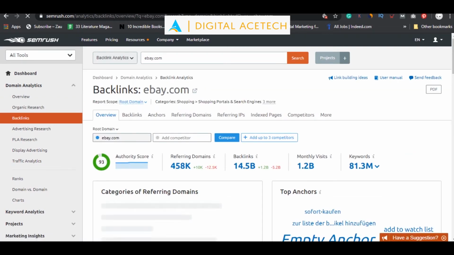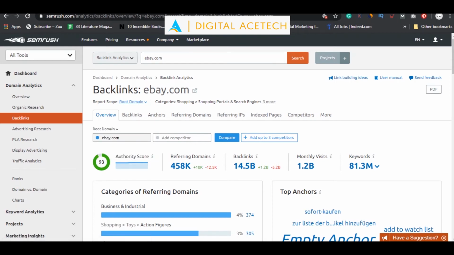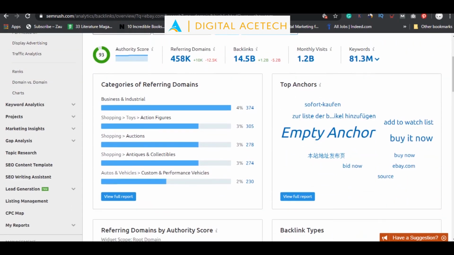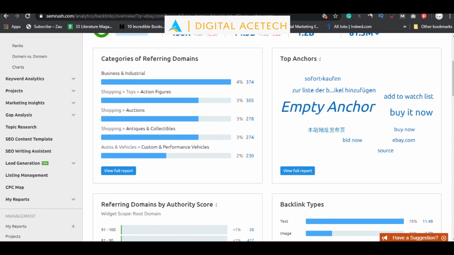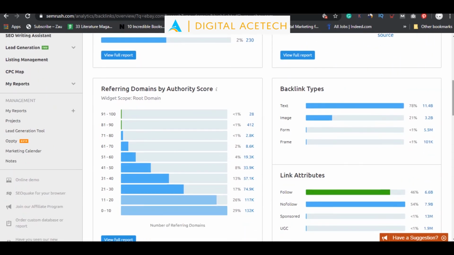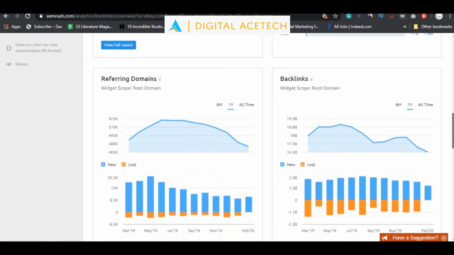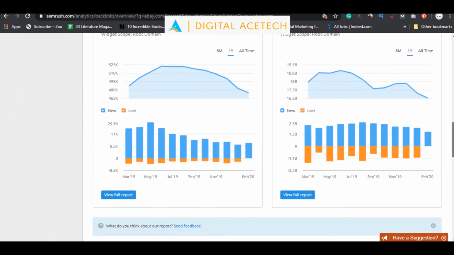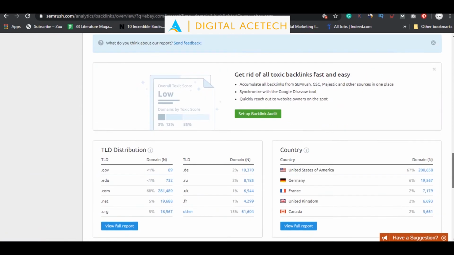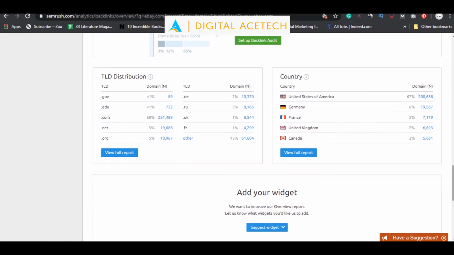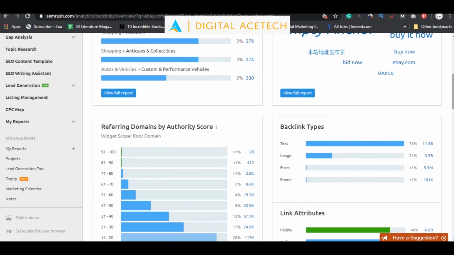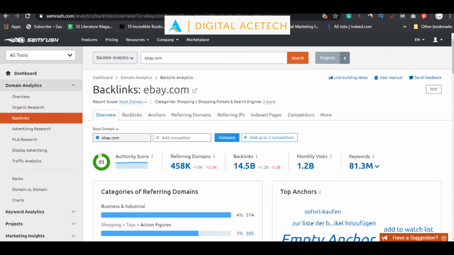Now we have the backlink section here, and we have the authority score, we have referring domains, we have backlinks and monthly visits. So we can see how well eBay is doing and what are the categories and what are the referrals and their backlink types as well, their link attributes, their referring domains and backlinks. So this is all very important for you to know, because it will allow you to understand your competitor or your own website better. You can gain insight about what kind of websites you're attracting towards you and what can be a very useful ally to have in the future for you to flourish as a reputable website.